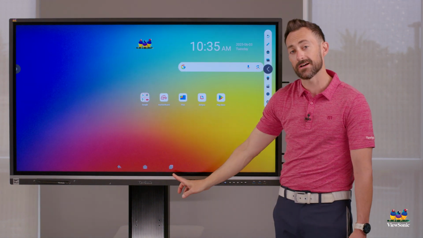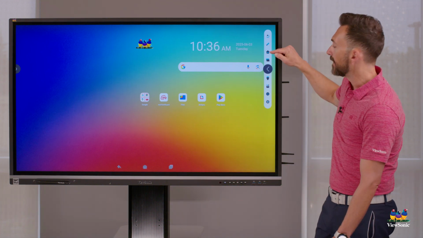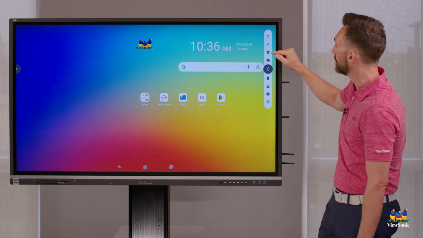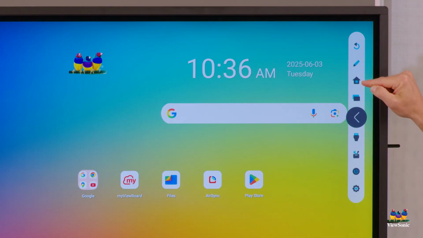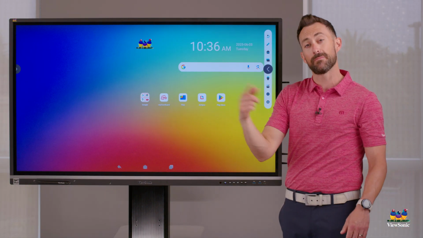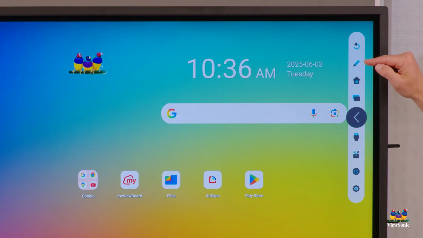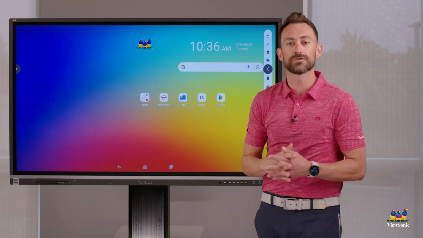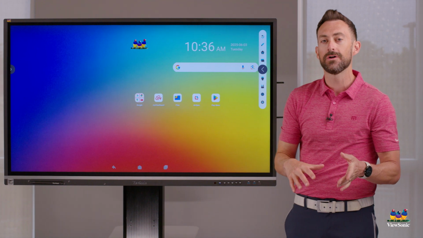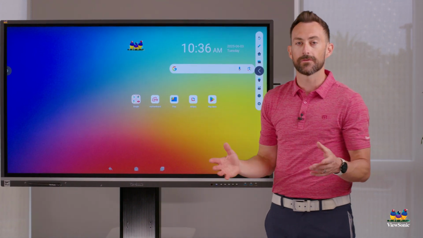The double square icon is also down here. There's your home button again, so you have 2 home buttons. Some panels have a physical home button, but if you ever need to get back to your home screen, you can press that. The circle on the very top is the back button. So if you're on a website and you want to go back, you can press that. And then of course you have the pen tool, which you use for annotations. We have a separate video that covers how to use the pen tool, but this is just to give you an overview of the home screen.